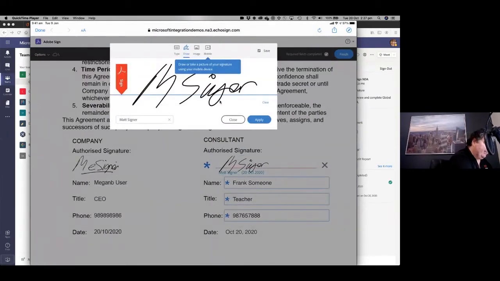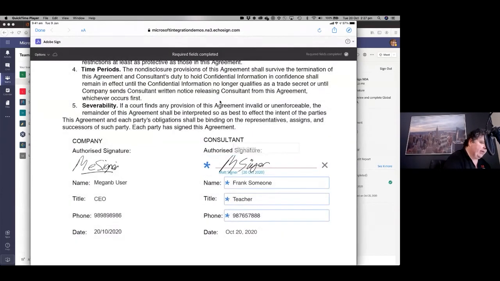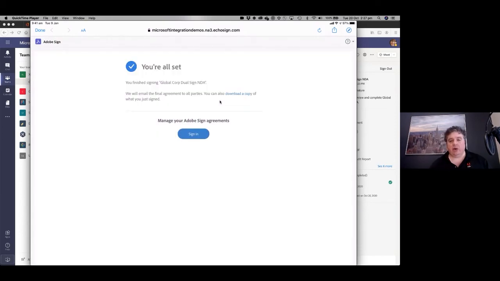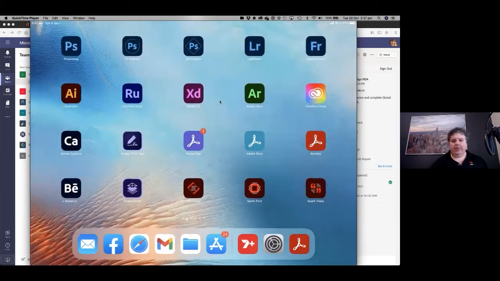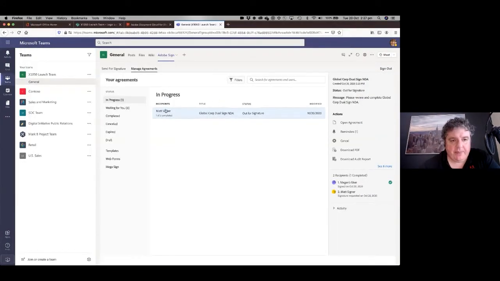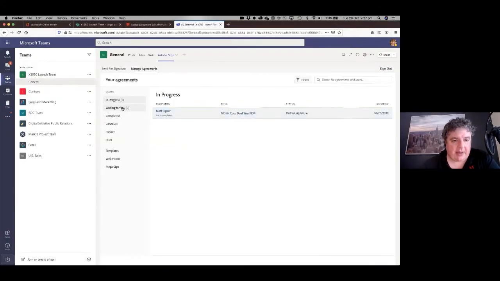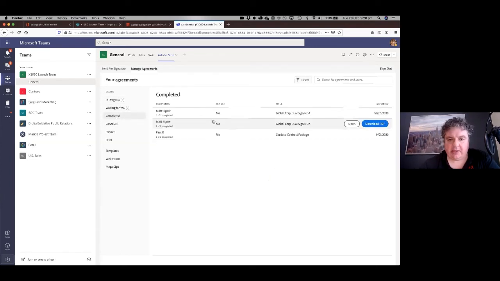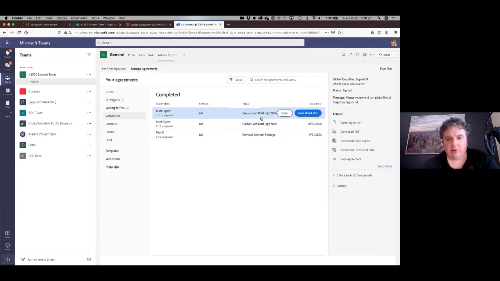In this case, same principles apply. I could use a system font. In this case, I've drawn with a mouse, stylus or pen. I apply that, I click finish, and then I tap to sign electronically, and guess what? We are now done. This file is going to go through and it's going to be in my manage section. So when I come back into Teams, if I update this and see what's waiting for me, nothing's now in progress, but under completed, we now have that signed contract ready to rock and roll.